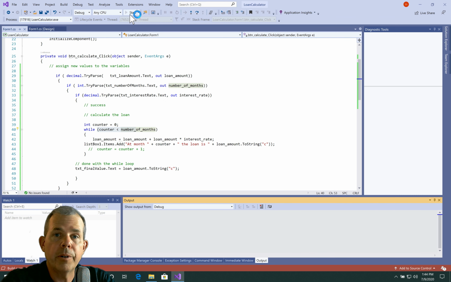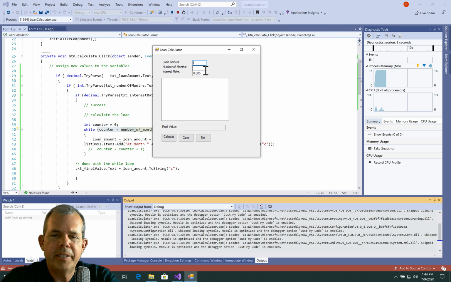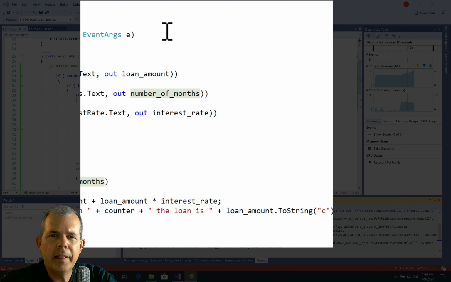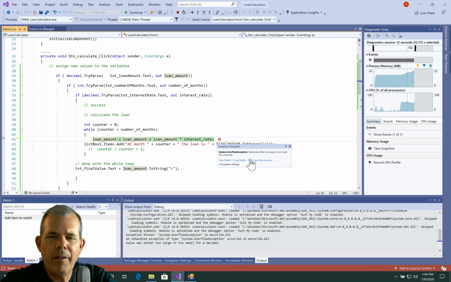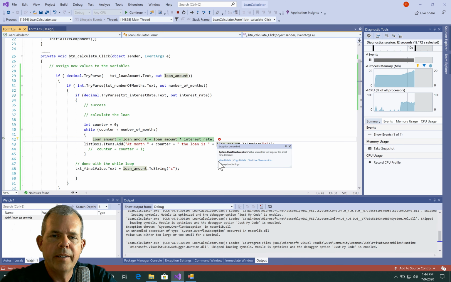Let's see if it works, or actually, let's see if it doesn't work. That would be the more accurate way. So let's put in some numbers here. It's supposed to stop after 10 months, right? Now we calculate it, and nothing happens, except I can't click anything. My mouse stopped, and now I have an error. It says the value is either too large or too small for a decimal. Well, I would guess too large is probably it, because this thing went on in an infinite loop.